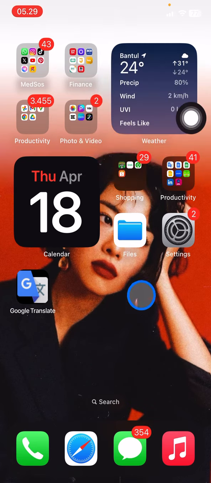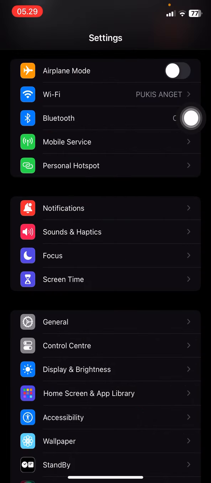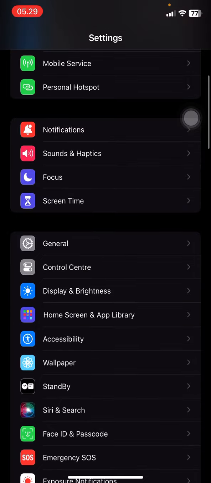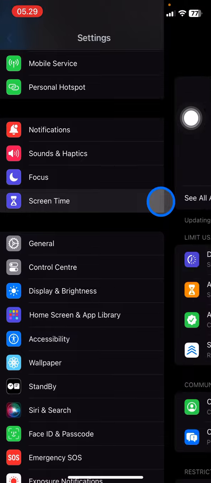So basically, the screen time feature is a feature to help you manage your time in using the applications that you have on your iPhone. So how to manage the screen time? You just need to open your settings and scroll down until you find this screen time option. So you just need to click it.